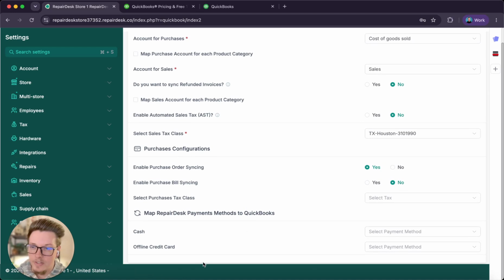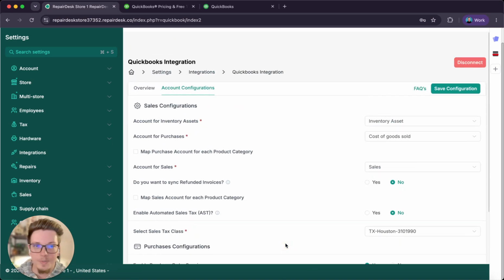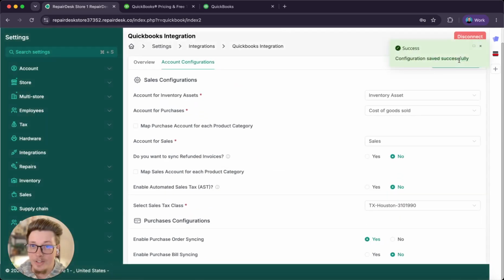RepairDesk payment methods will be listed on the left. QuickBooks payment methods will be listed on the right. So we'll pair cash to the cash payment method in QuickBooks, and we'll pair my offline credit card payment method to the credit card payment method in QuickBooks. And we'll click Save Configuration.